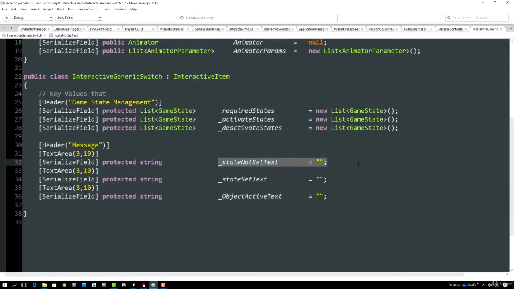So this is the string that will be sent to the HUD when the required states have not been met. This is the string that will be sent to the HUD when the required states are met but the object is not active, and this is the text that will be sent to the HUD when the object is active. And that is our header section done.